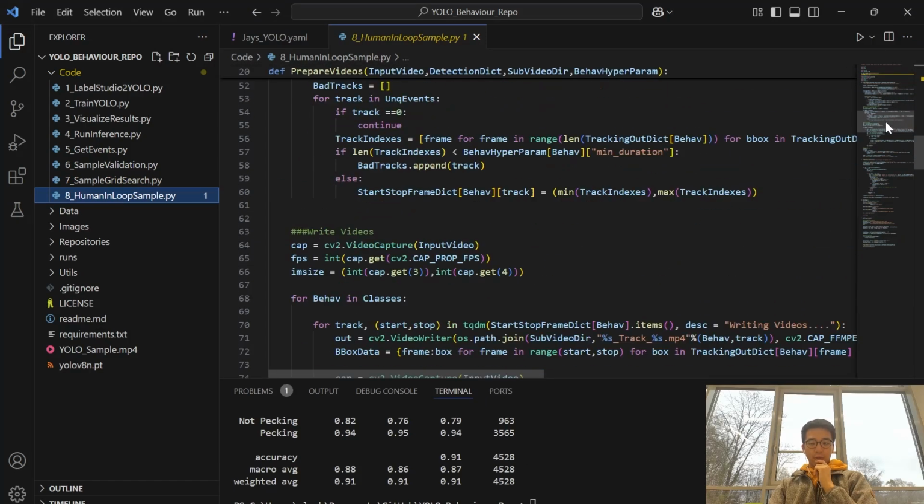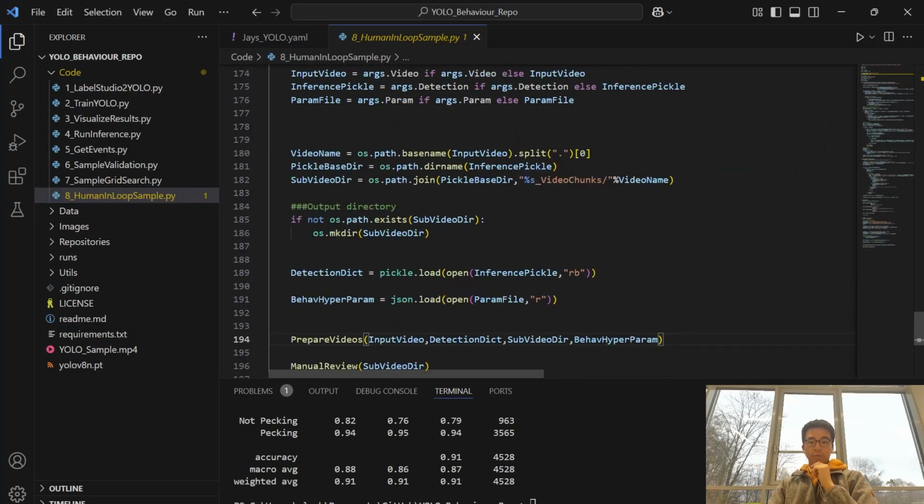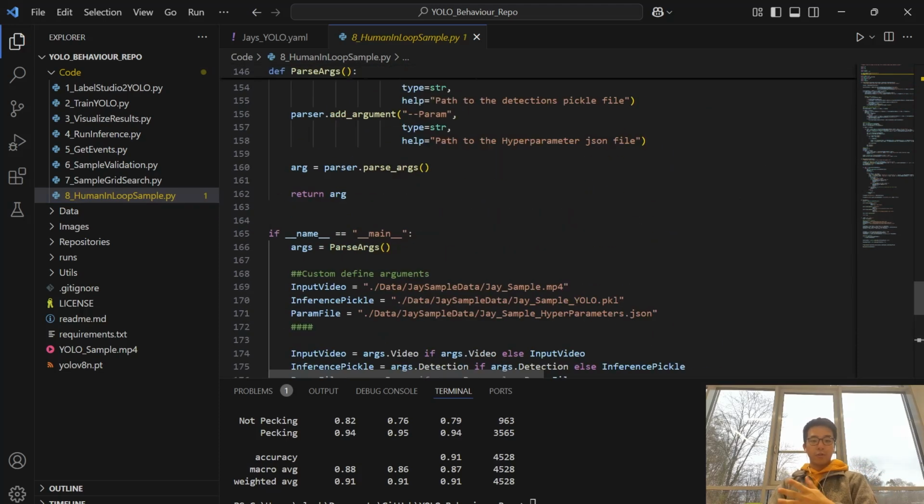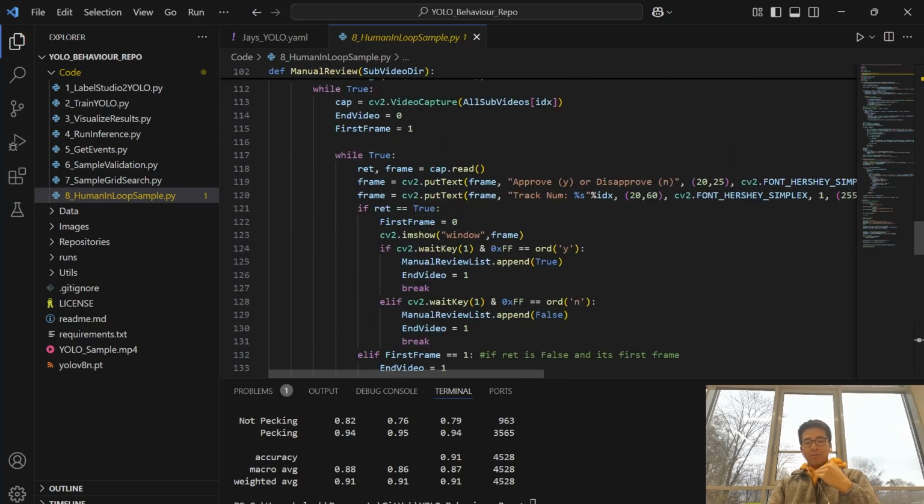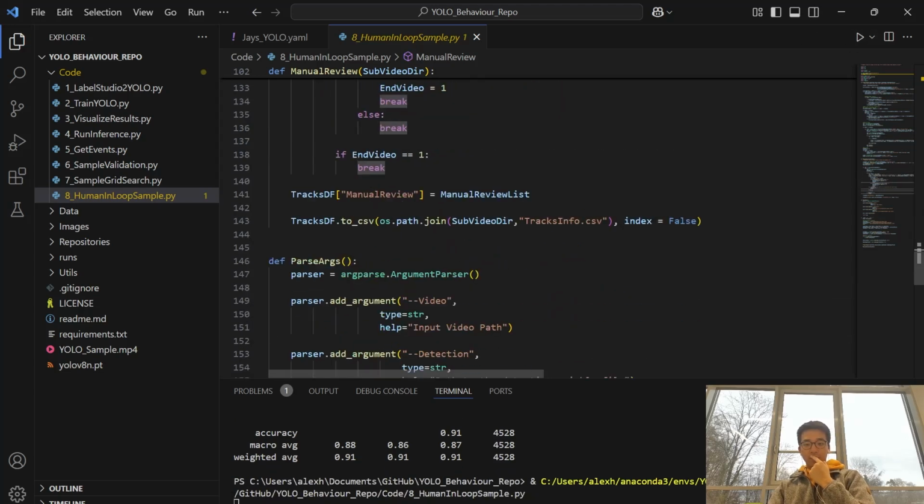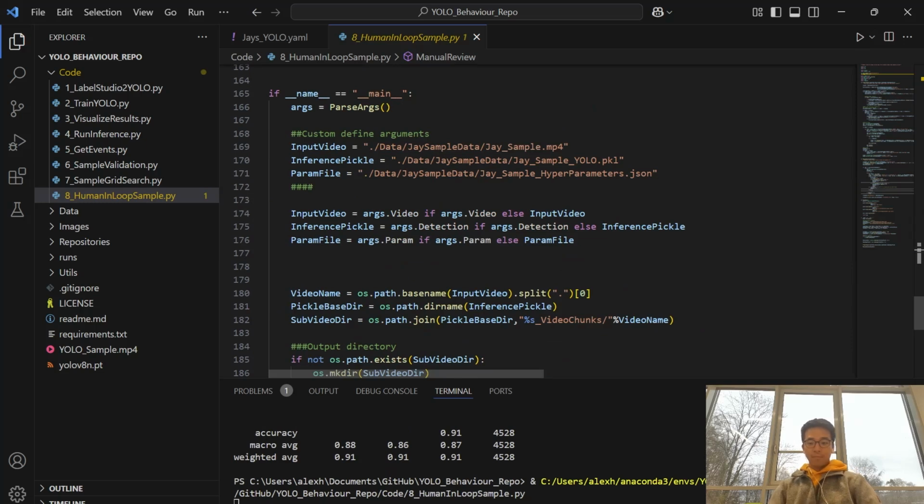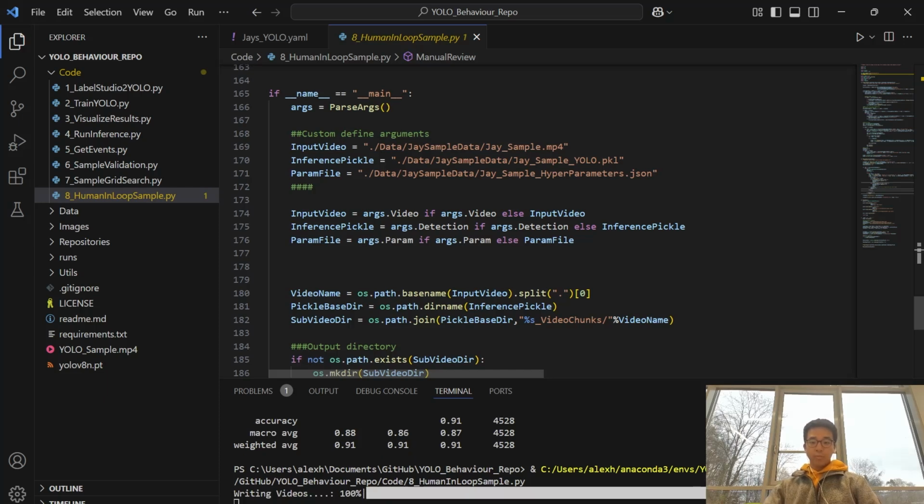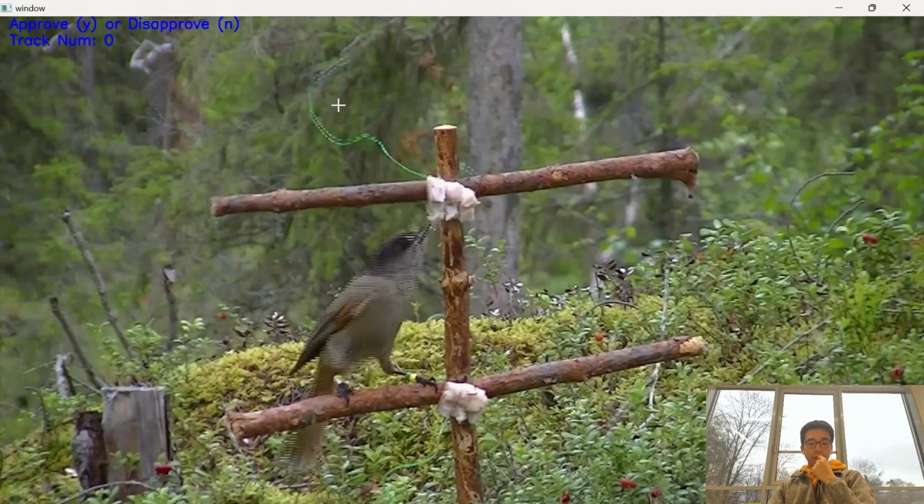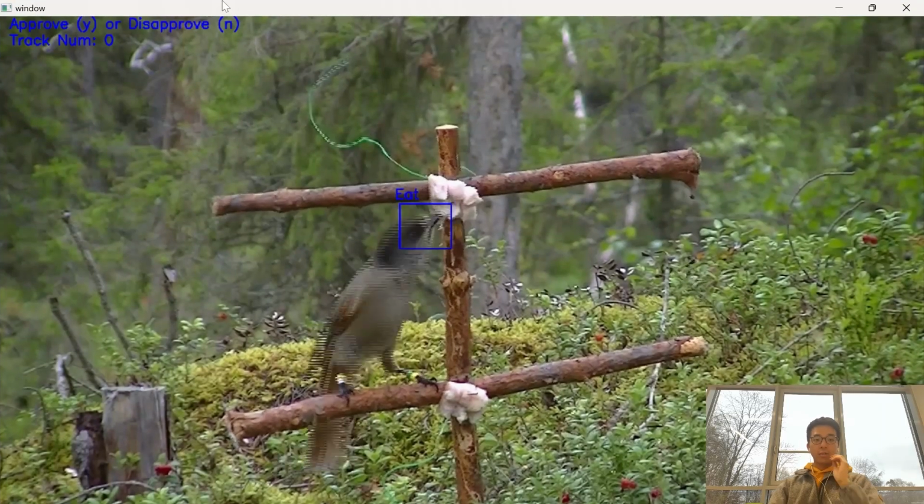Here's the script, and then you can modify it or change it so that it's not yes, no. You can do it 1, 2, 3, 4 for different behaviors. So it's just here. So now this is Y or N for yes and no. So if I run this on the sample data set, it needs to first write videos. There, so after writing the videos, there'll be a screen, and then Y to approve, or N to disapprove.